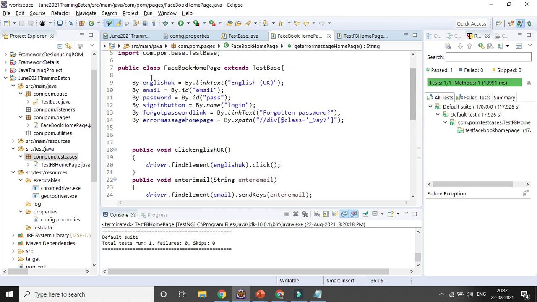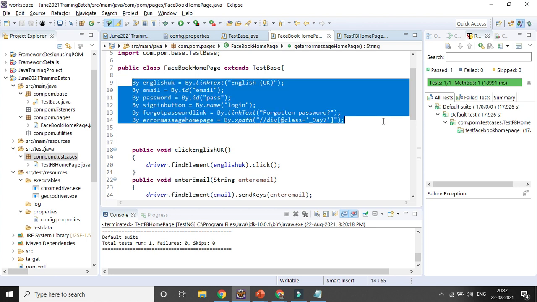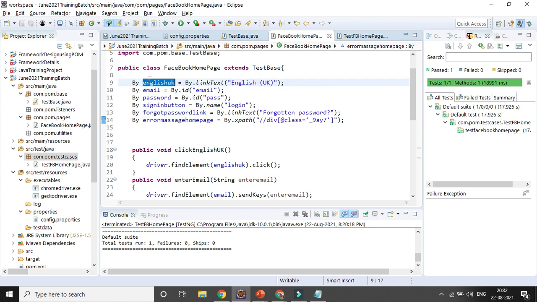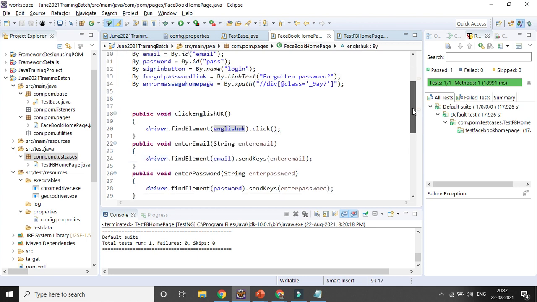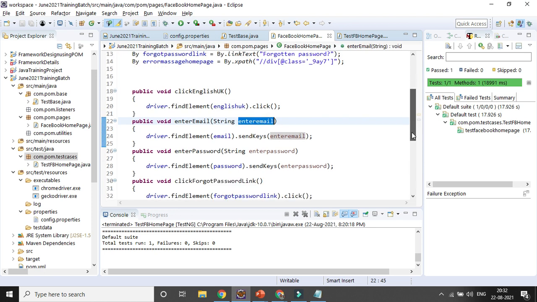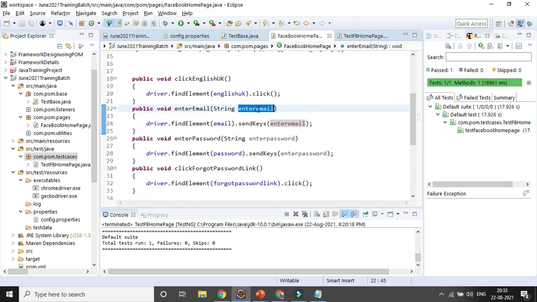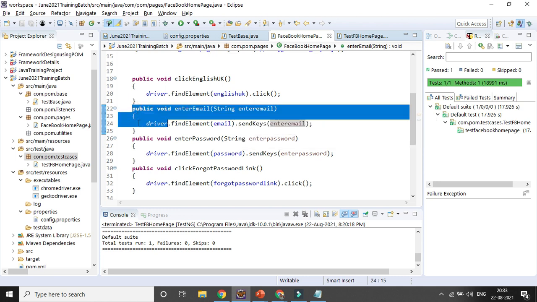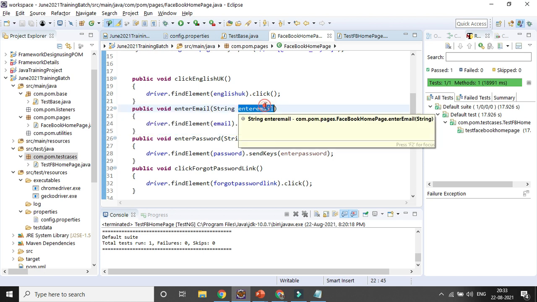So this is the way I am using the page object model design pattern. With the help of By, I am identifying elements with the element locator technique, and instead of find element by one, I am directly calling that variable, and I am creating each and every method. In case I want to enter something, instead of hard coding, I am trying to create some kind of value, a variable that I will pass.